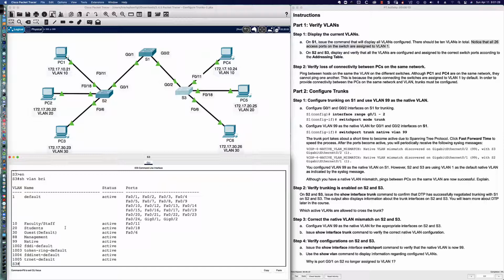Now, what's different is that on Switch 1, all 26 ports are assigned to VLAN 1. However, on Switches 2 and 3, and I'm going to step back to Switch 2 here in a second, you'll notice that we have ports that are assigned to specific VLANs, or you could look at it as VLANs being assigned to specific ports. The idea being is that we're creating a VLAN, a subnet, a broadcast domain. Remember that a VLAN is a subnet, is a broadcast domain. And that's exactly what we're doing when we create VLANs.